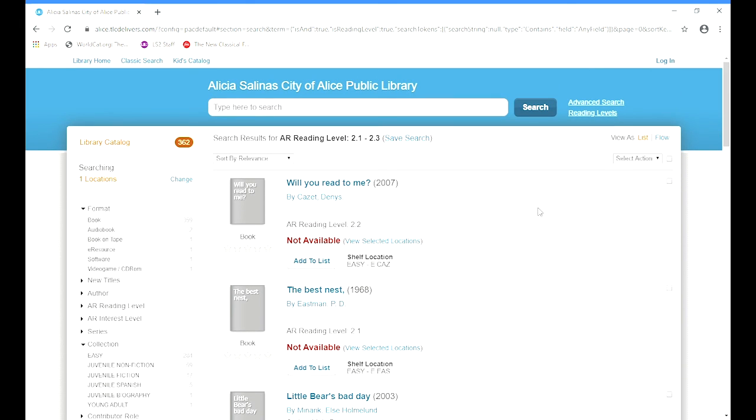This is a really great resource, and I hope that you guys utilize it and take advantage of it. This makes it a lot easier for parents and for library staff to get you the books that you need.